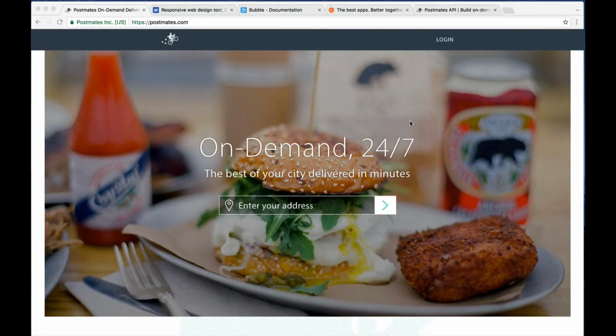Welcome to the course. Let's take a look at some of the components that make up an on-demand startup like Postmates or Uber, and then dive into a few of the different technologies that we will use to build those different components.